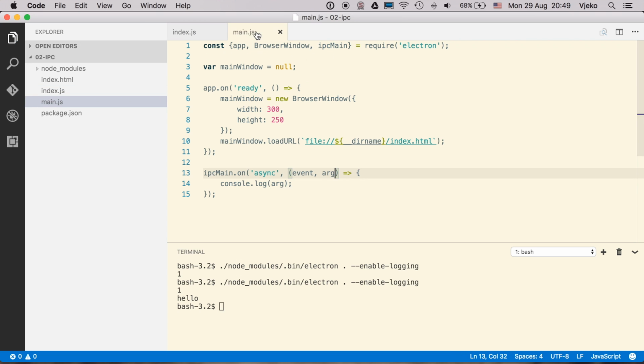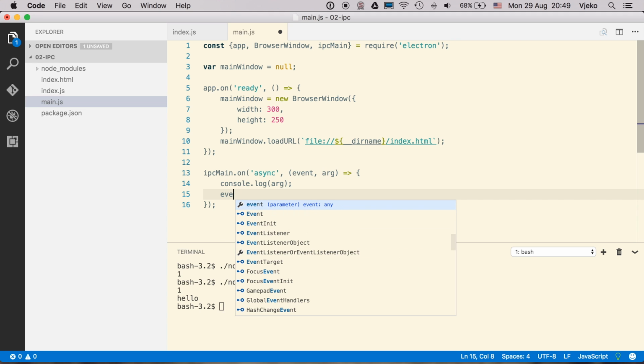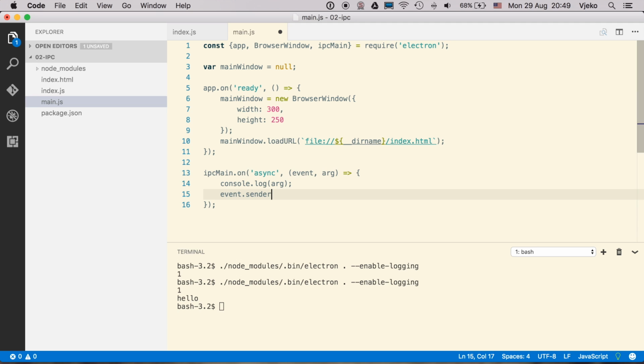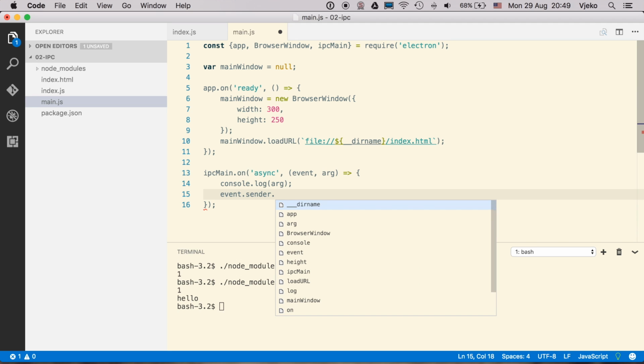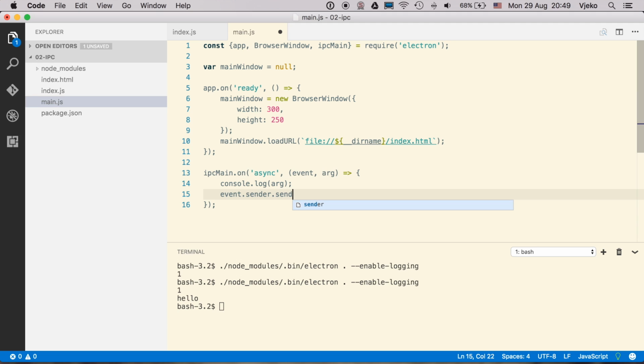The way that you respond to an async event is by using the event object, and there is the sender property in this event object that has the method send. And here we can specify again the message channel that we are replying through. Let's say async reply, and we're going to pass the number 2.